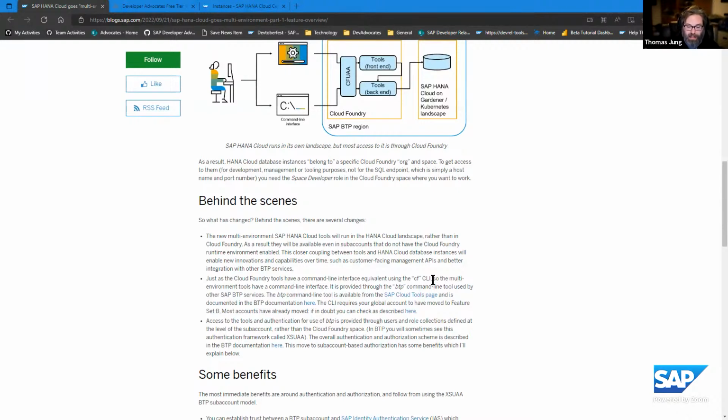It simplifies the security setup because now we can do our security and role collections at the subaccount level instead of having to have them at the Cloud Foundry org and space level.